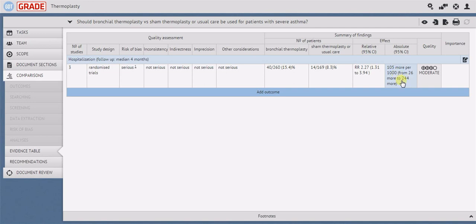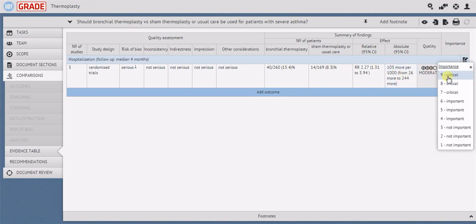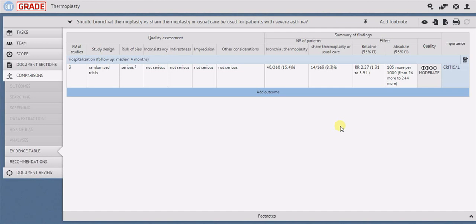The only thing left to do is to select an importance rating. We will say this time that the importance is 7. Of course, that may change depending on which outcome you have. We have now completed an outcome for our grade evidence table. I will fast forward the video to a completed evidence table.